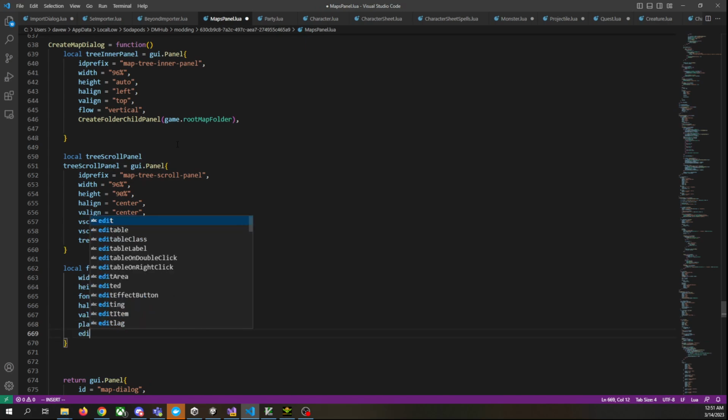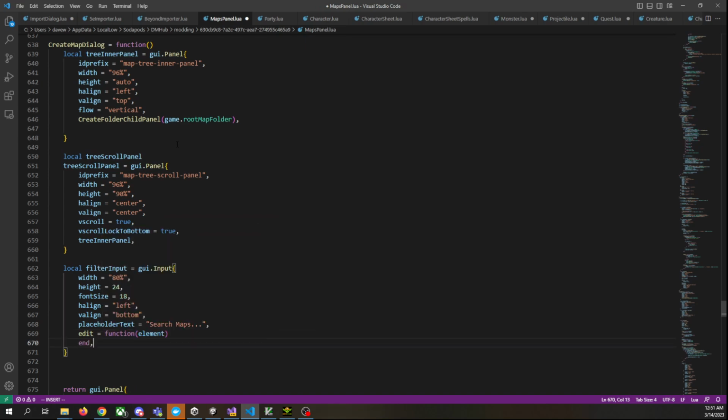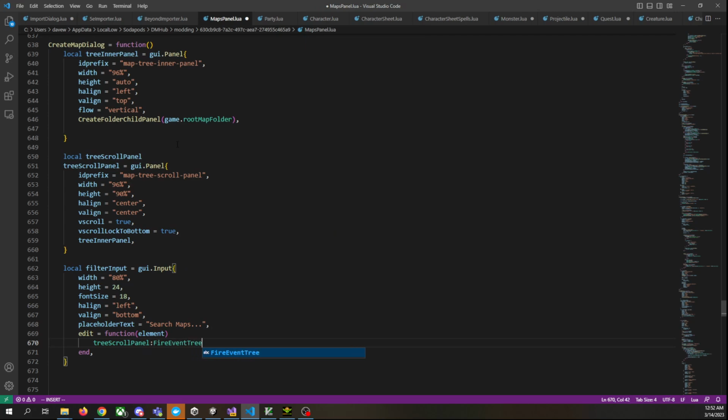And every time this is edited, we make an edit event, and that happens every time you edit the input at all. We want to refresh the search. The way that we're going to do that is we're going to get the tree scroll panel and call fire event tree, which means we're going to make up a new event, and we're just going to call it the search event.